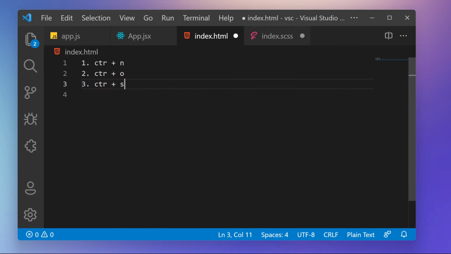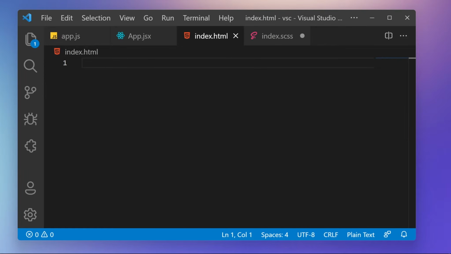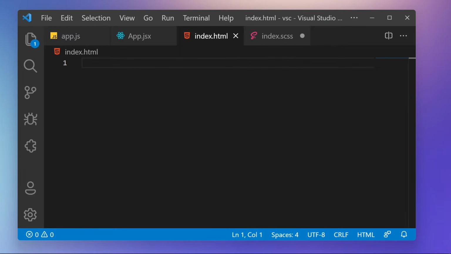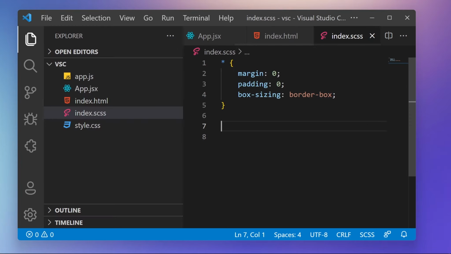So we learn about S. I don't have to write that. I don't want to waste your time, and I'm going to change that to index.html file one more time. Save this file as well. And yeah, that was just it about file management shortcuts. So now let's learn about basic shortcuts in Visual Studio Code.